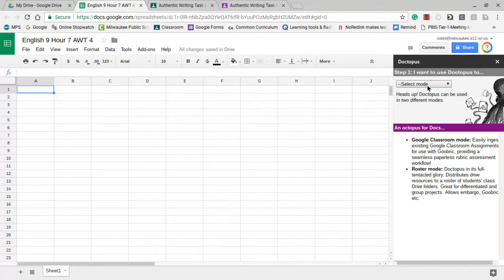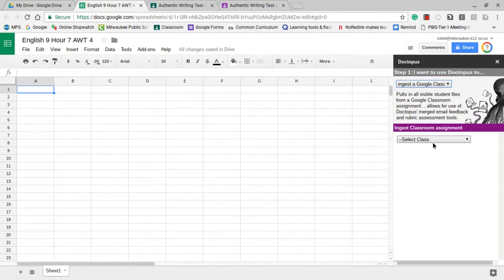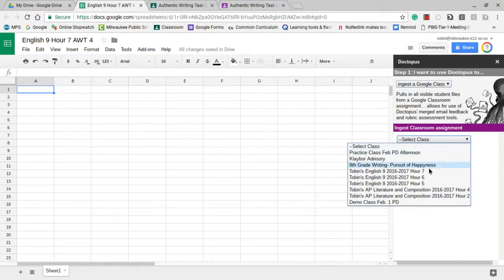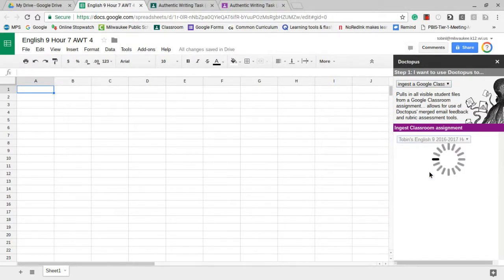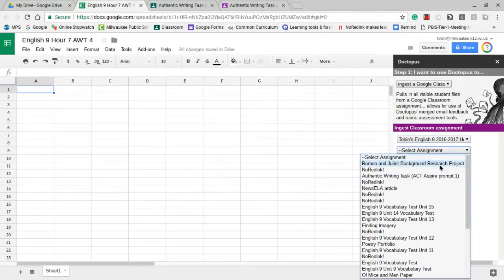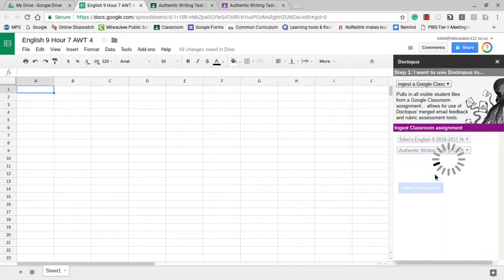You will want to select a mode. They have two. I haven't distributed anything via the roster because Google Classroom pretty much takes care of that now. So, ingesting a classroom assignment, it'll then prompt you for which class you'd like to pull. And then you'll select your assignment. Oop, there it is.